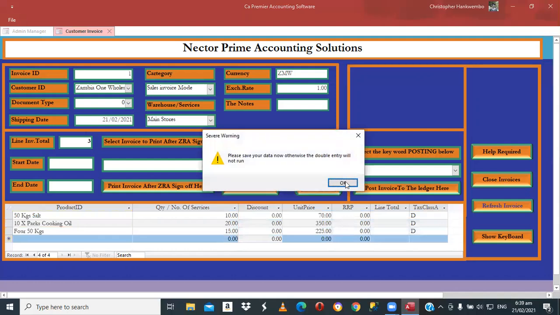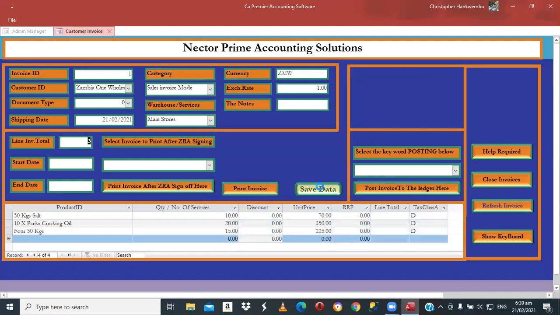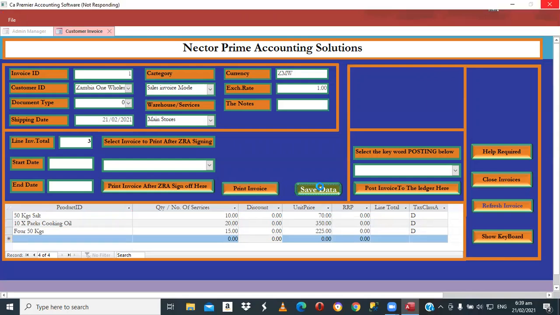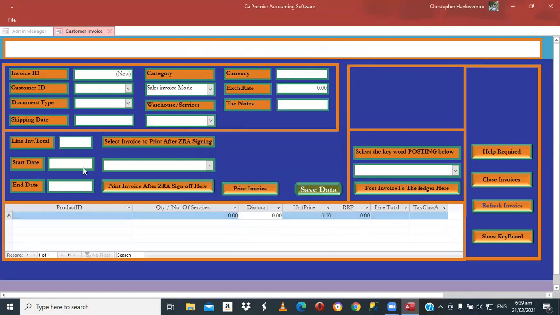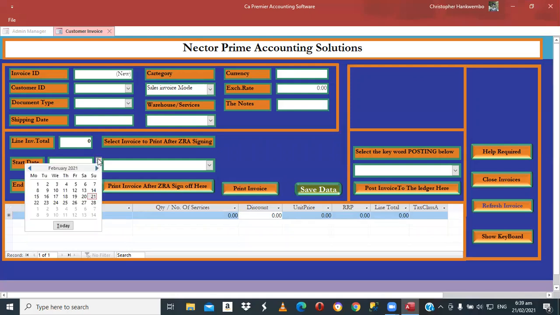Then what I'll do, I'll simply save my data. That's all. Yeah. Wait for the double entry to run. Once it finishes, then I'll have my invoice printed. That's it. I'm done. So all I need to do is to have my invoice printed. Okay. I'll select the date here. The only difference here, you have to select the date of the invoice, and here is my invoice number, and print it here.